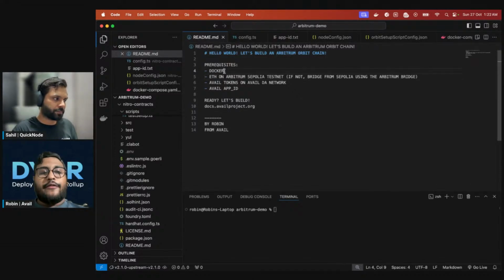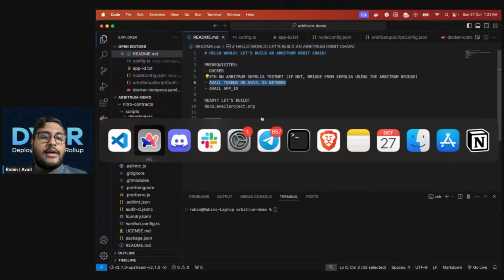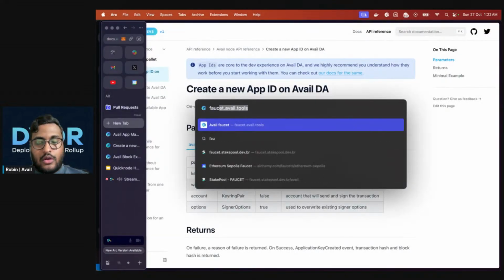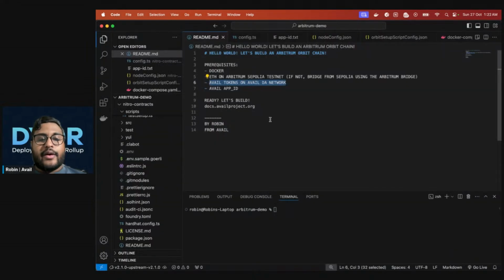All right, so you need to have Docker on your system, and then after having Docker, you also need some Arbitrum Sepolia testnet ETH. If you don't have it, you can either bridge it from Sepolia using the Arbitrum bridge, or as I recently learned, QuickNode already has a faucet for that. So just use that faucet. It just makes your life easier. So get some Arbitrum Sepolia ETH, and then you need some Avail tokens on the Avail DA network. So that would mean you have to go to faucet.avail.tools, where you can put in an Avail address and get some Avail, and you can be on your way, right? And then an Avail app ID, I showed you how to do that.